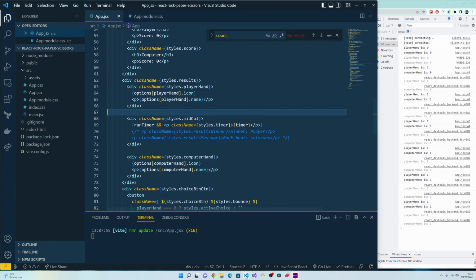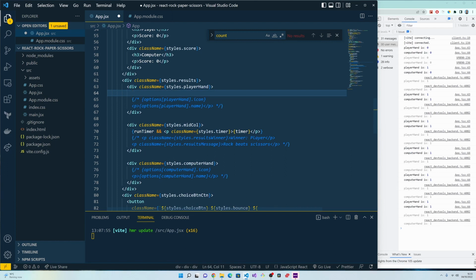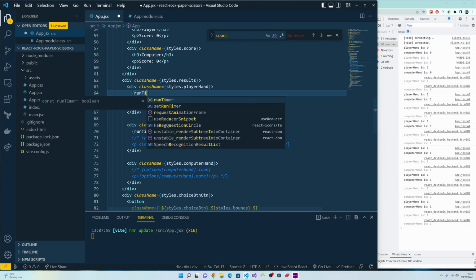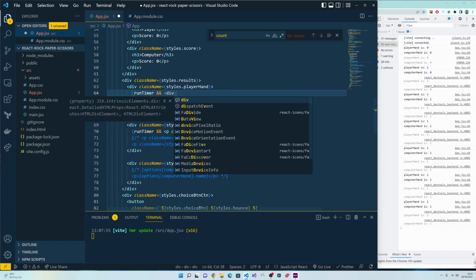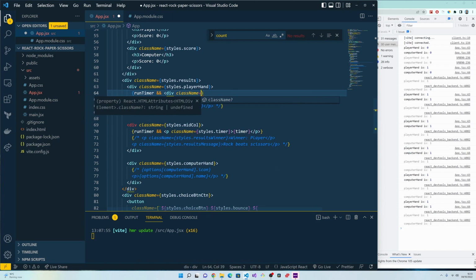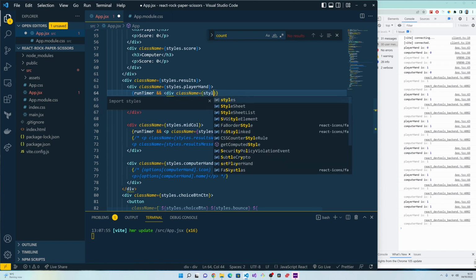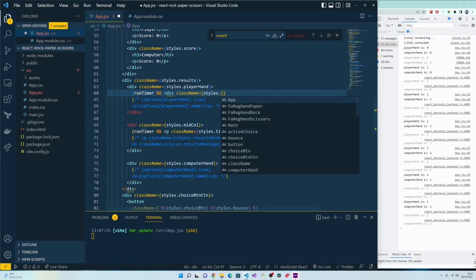Let's do that. So in my player hand, this part that we have in here, I'm just going to comment it out. Same thing, we're going to use it after, but not now. What I'm going to do in here now is put run timer. This means that if we are actually playing, the timer is running. I want to display a div with a class name of styles.playerShake.